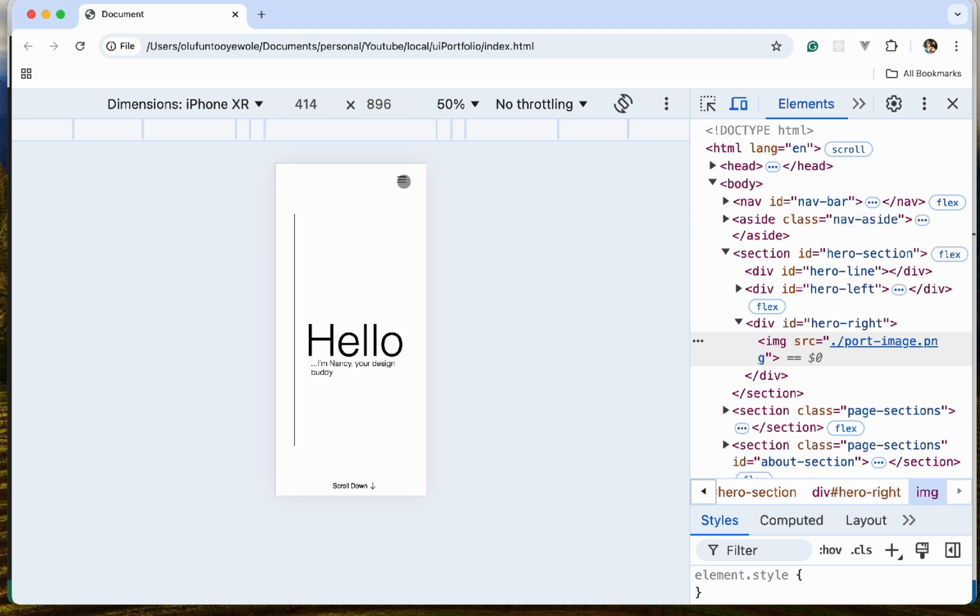So we're going to be making use of vanilla HTML and CSS and just a little JavaScript. And I'm hoping that you enjoy this. All right, let's begin.